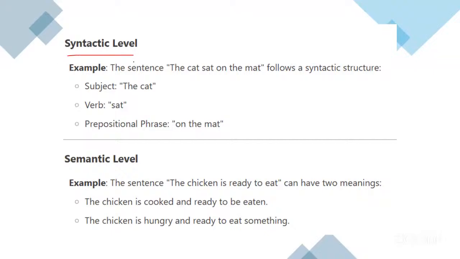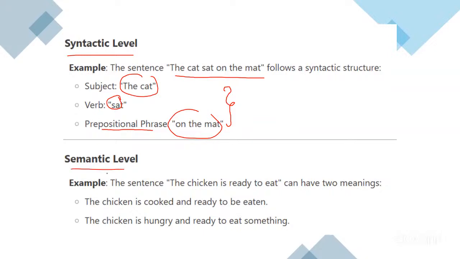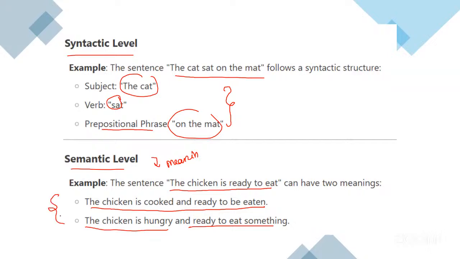What is the meaning of syntax level? Now, "The cat sat on the mat." Here, the cat is the subject, and "on the mat" is a prepositional phrase. This is according to the syntax. And semantic level means we discuss the meaning of a sentence. Now, "The chicken is ready to eat." It has several meanings. Here the chicken is cooked and ready to be eaten, or the chicken is hungry and ready to eat something. That means the same sentence can be represented at various levels of meaning. This is called the semantic level.